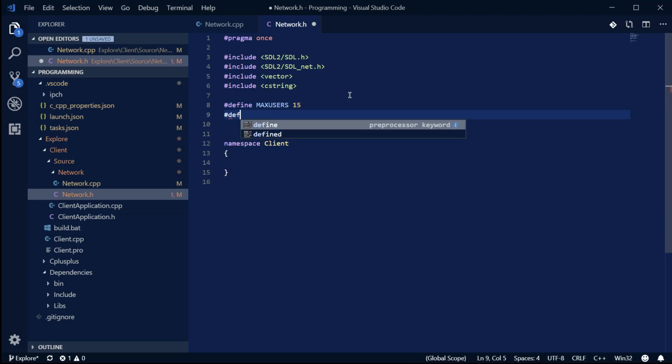Hash define. I know what's wrong, you know. I can't hear myself talk properly. Let me just try this. How's that? Oh, that's better.